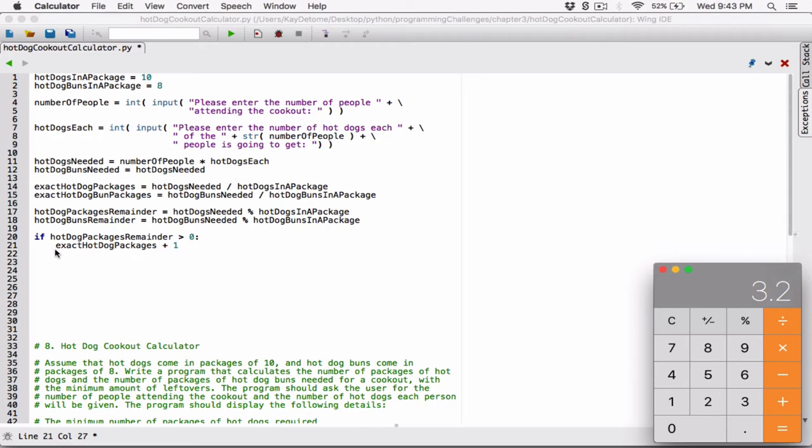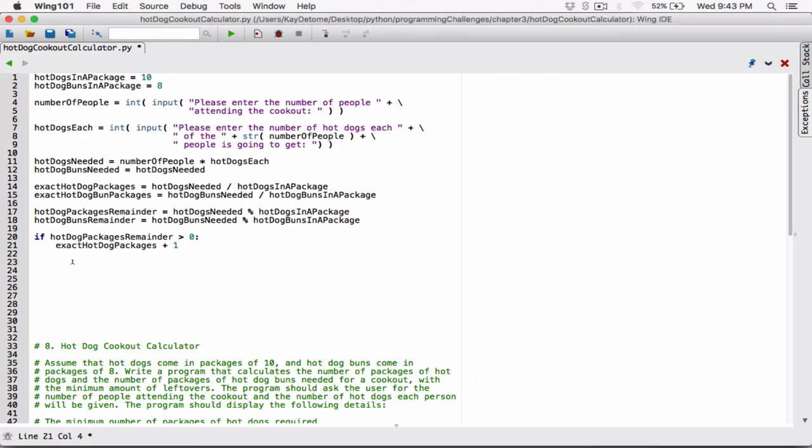Right, I'm going to go ahead and convert this 3.2. Okay, if indeed it was the example I gave, 11 people, and then 2 hot dogs each, I'm going to convert it to an int. Because remember, the int function doesn't round. It basically slashes off anything after the decimal point.